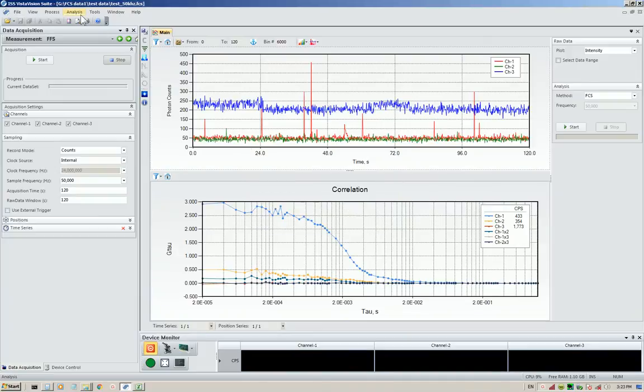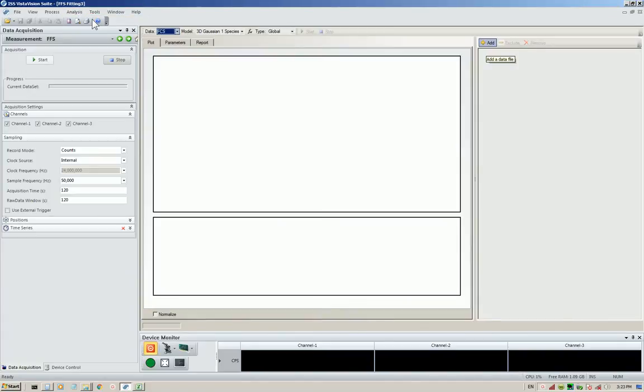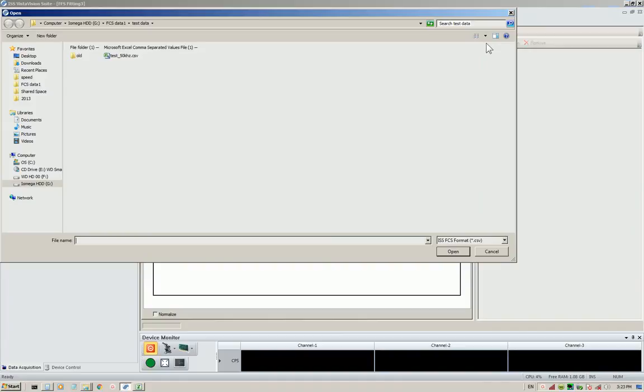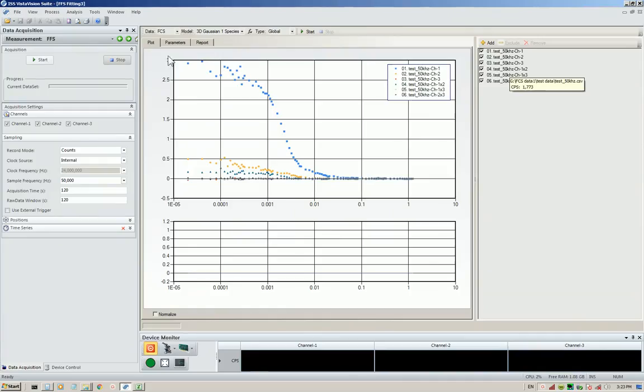Select Analysis menu item. Select FF Fitting. Click on Add. Select the CSV file. Select Unused Items. Click on Remove. Click on Parameters.